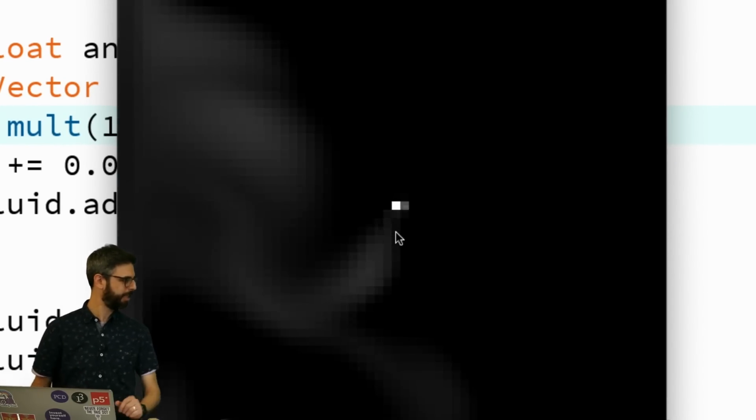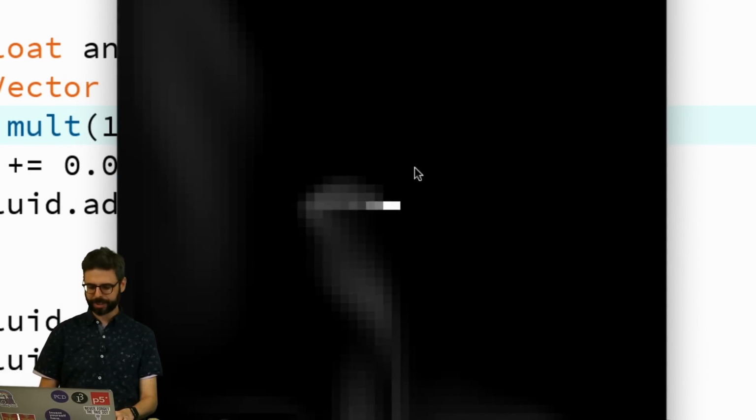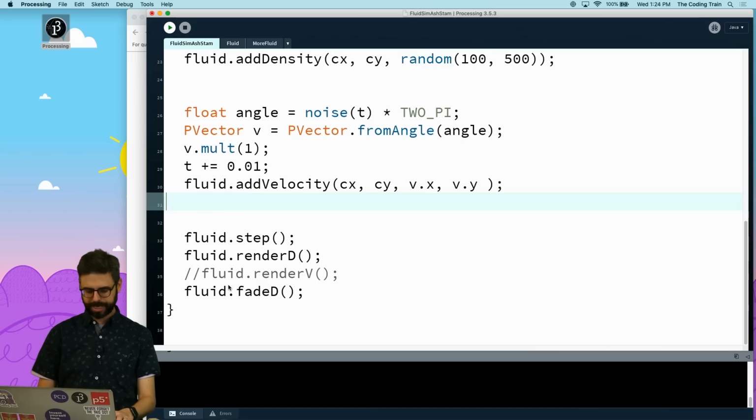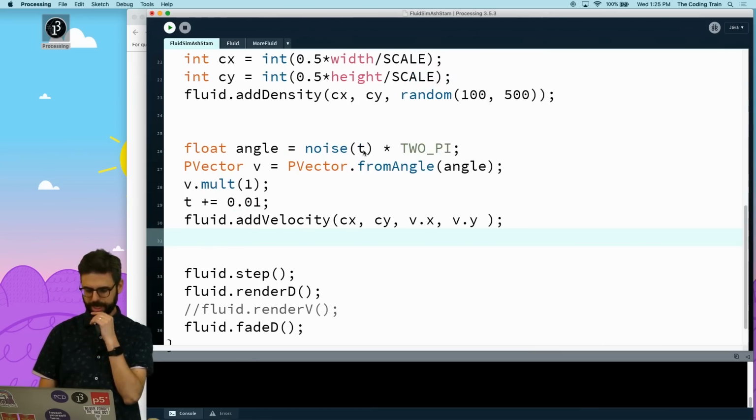Yeah, this is kind of the idea. I'm not seeing it, I just wanted it to kind of shoot out randomly. Let's take out the fade. Let me try.